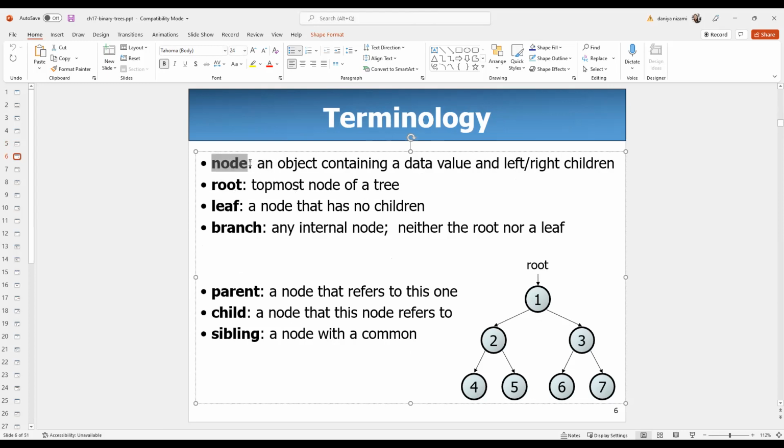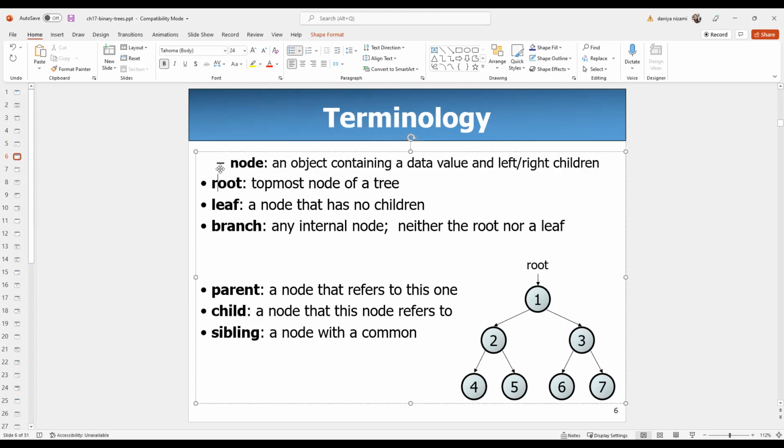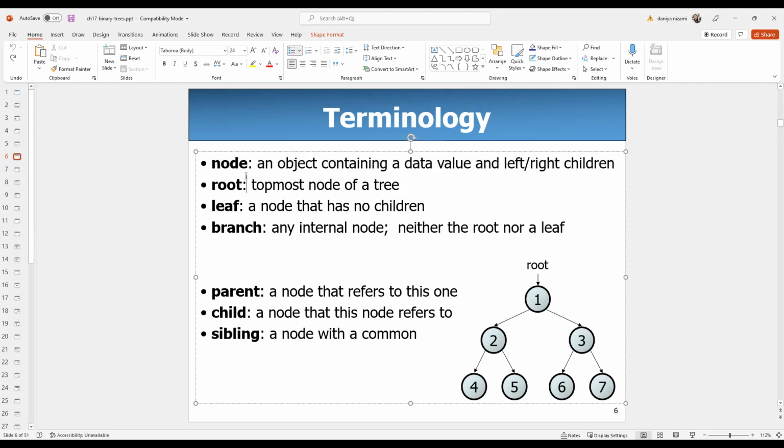Node. You have already seen linked list, right? You can recall from linked list what a node is, and that was a list node. And now we have a tree node, an object containing a data value. Remember the list node, you have a data value and the address for the next node. But when it comes to a tree, you have the data value and left and right children. So this is a node having the data value 1 and left and right children, right? This is the node having the data value 2 and left and right children.